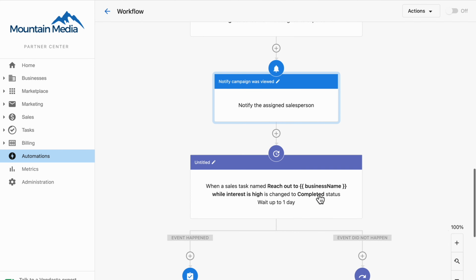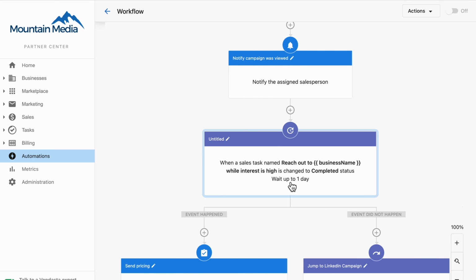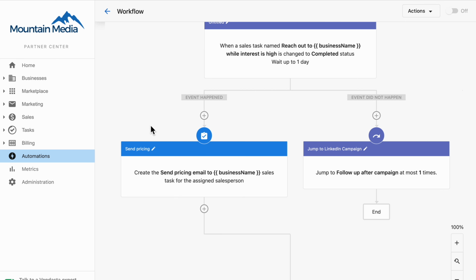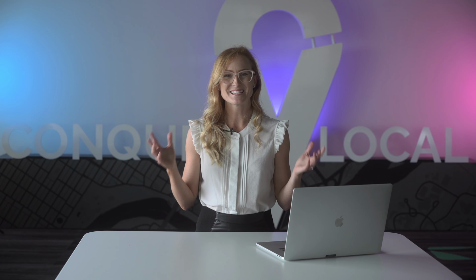Then they are assigned a task to reach out by phone, and they're given a due date so they know which work to prioritize. Once they connect with the prospect, they can check off that task, and their next sales task for that prospect is automatically created. No management required. The perfect salesperson.